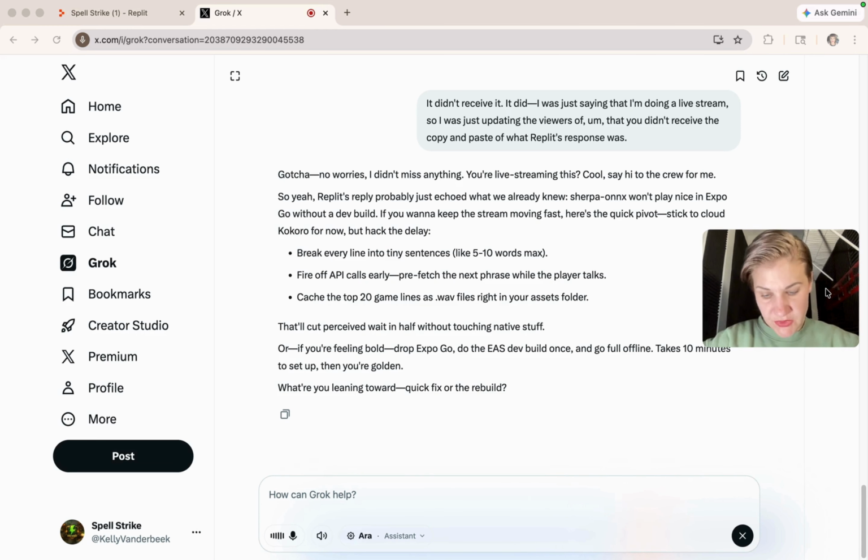The rebuild, because I just want this to be something that I don't have to remember to come back to.